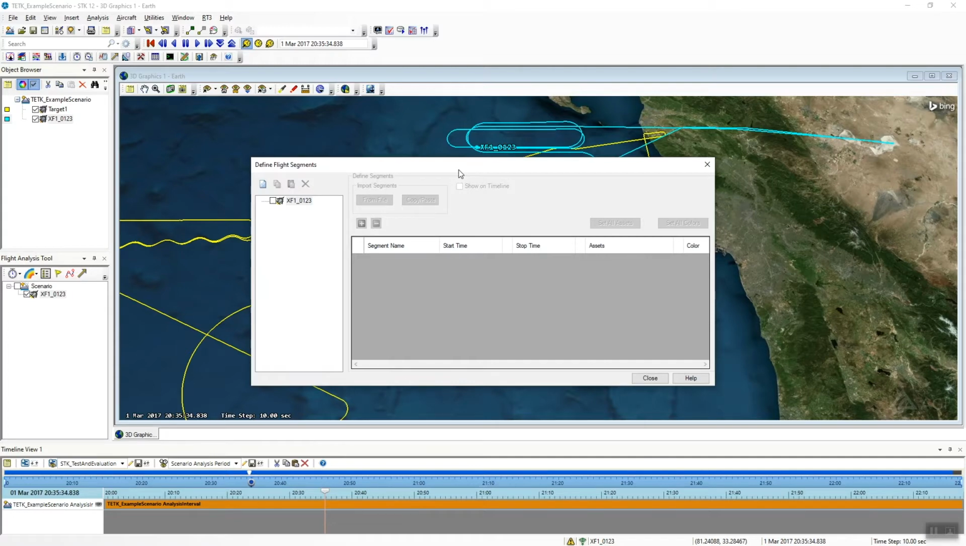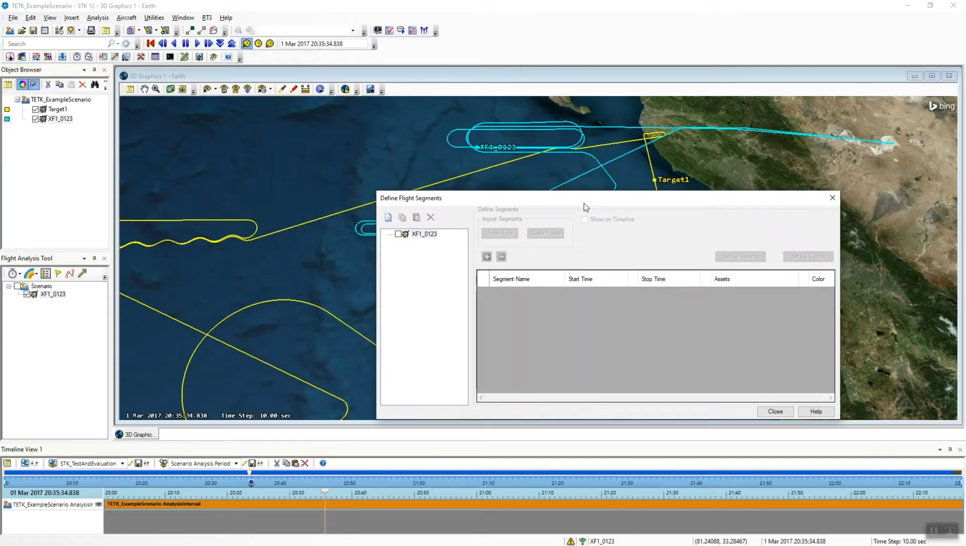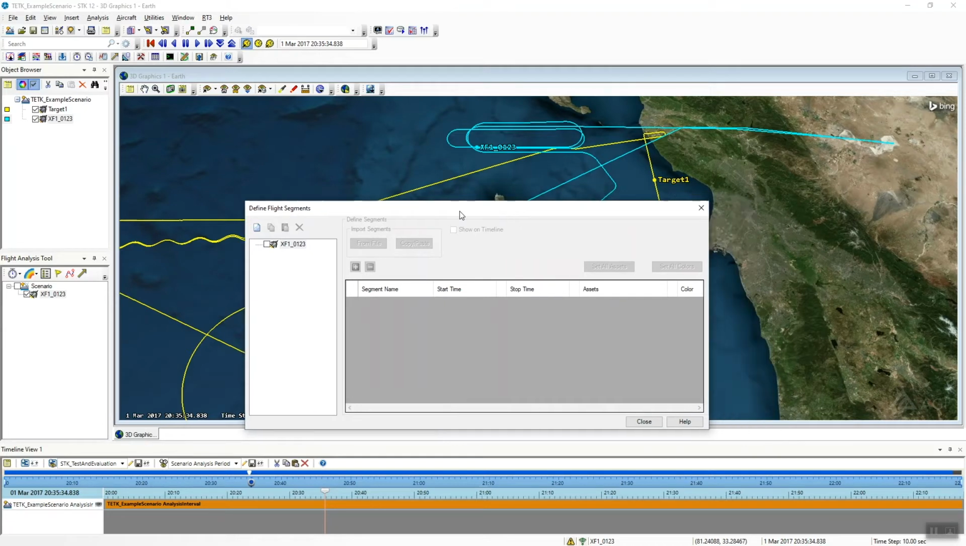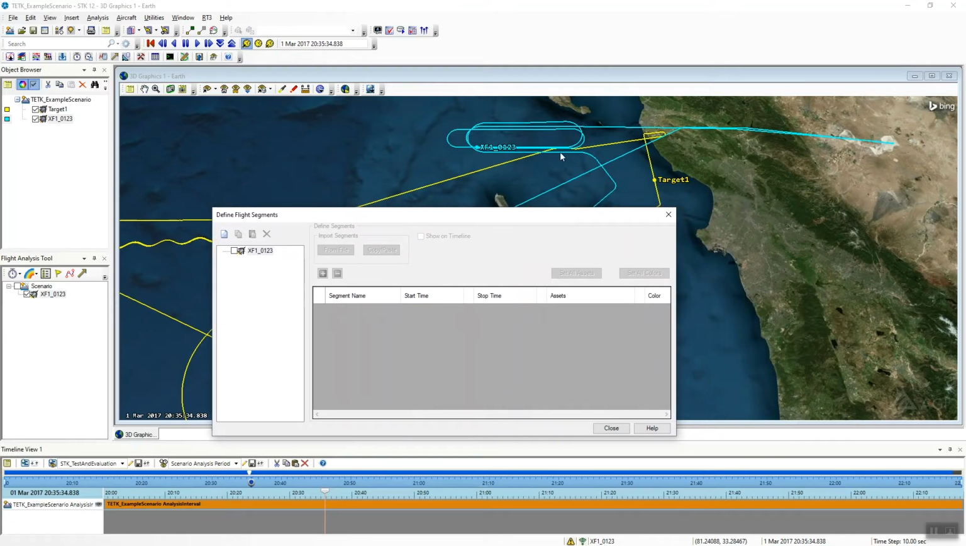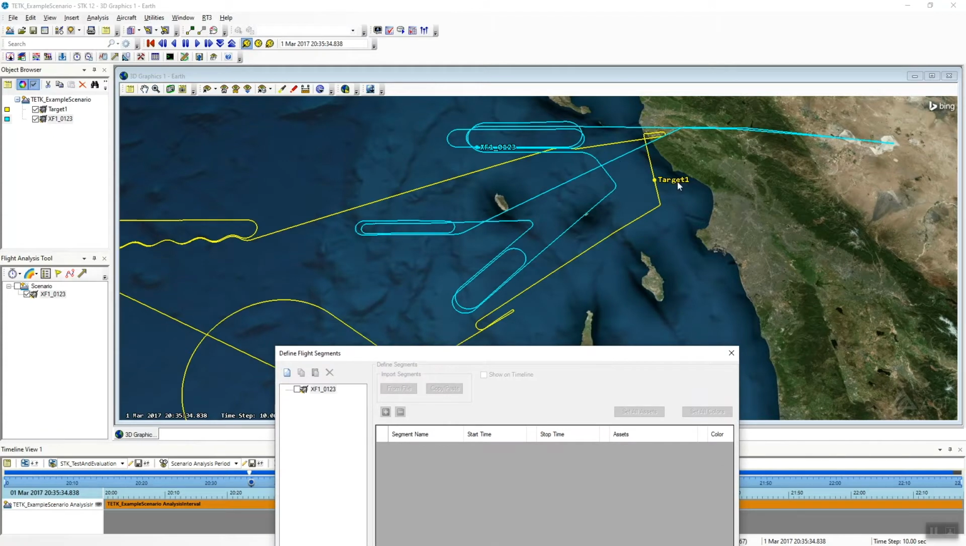And so really what this tool is going to allow me to do is either create and/or specify specific time intervals that are related to a test event. In this case, we're looking at an own-ship aircraft, and we're going to say there's a radar system on board, and we're tracking this target 1 aircraft.